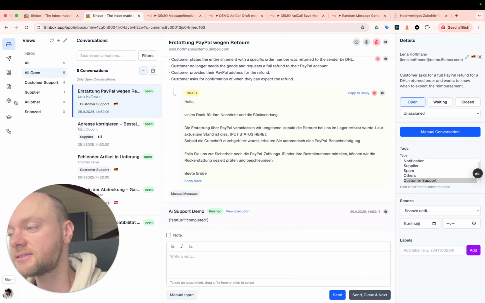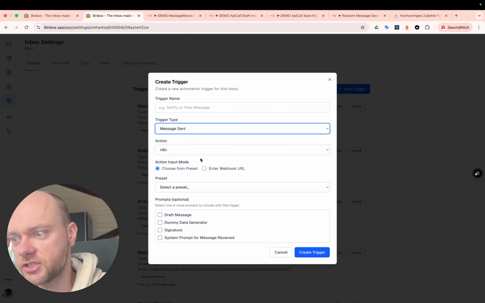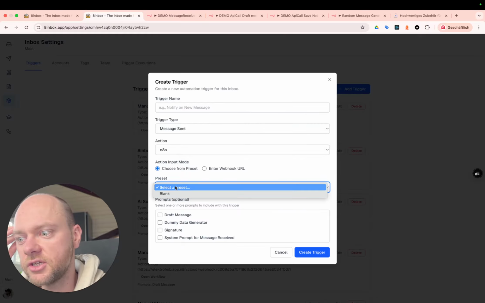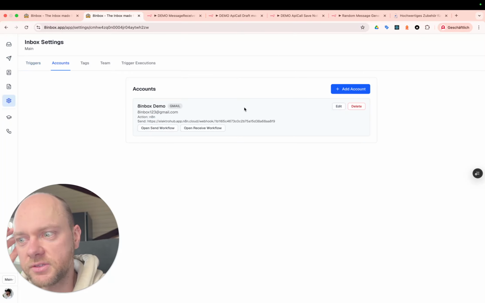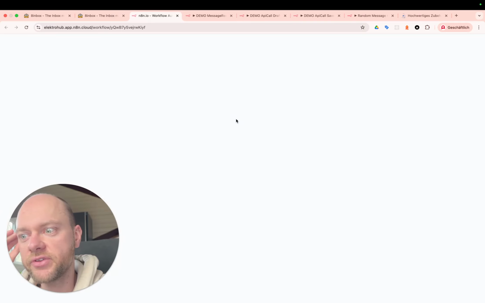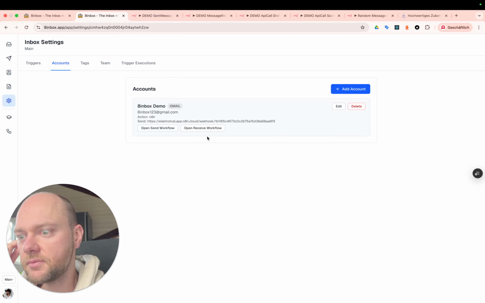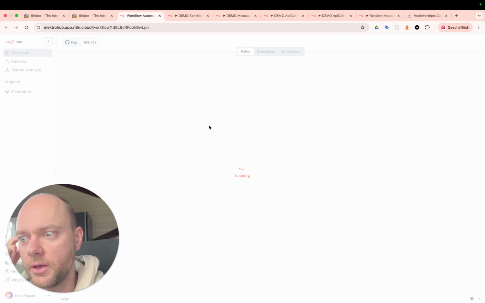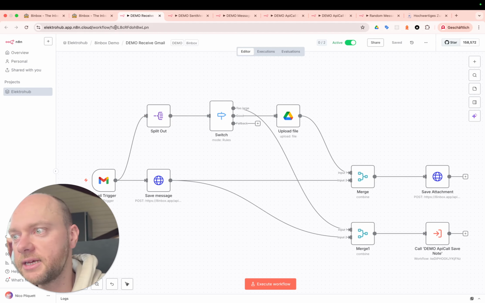But that's super easy to set up, because when you go to add trigger and you say message sent, you can say action is n8n, and then you can just select a workflow, a preset, or you can actually use accounts here. And here we already have set up presets you can use. So for example, this is the preset we use here to send emails. And this is the workflow we use to receive emails. They are already integrated. You can just install them with one click.